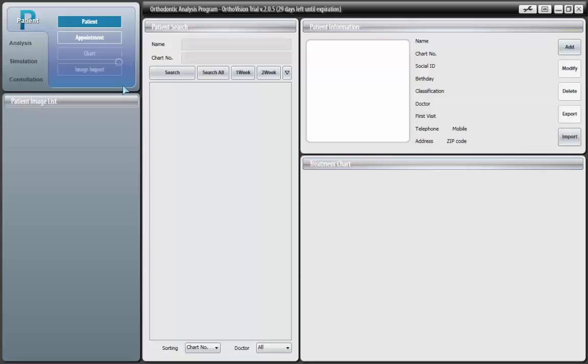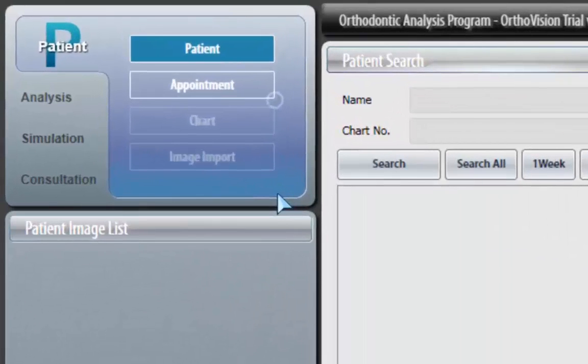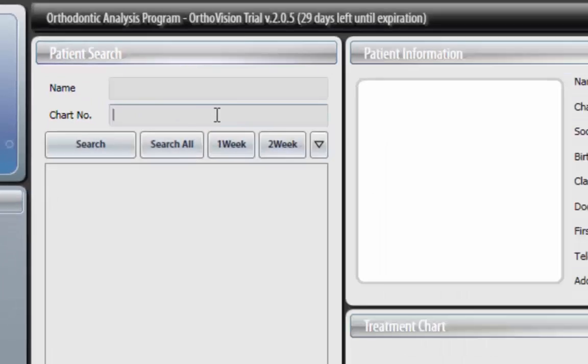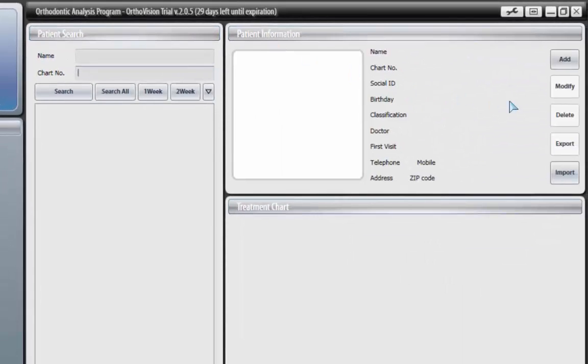When OrthoVision opens, you should see that we are currently in the Patient tab, and particularly in our Patient Management workspace. From here, you can search through your patient database by name or chart number. To add a new patient, click on the Add button in the top right corner.